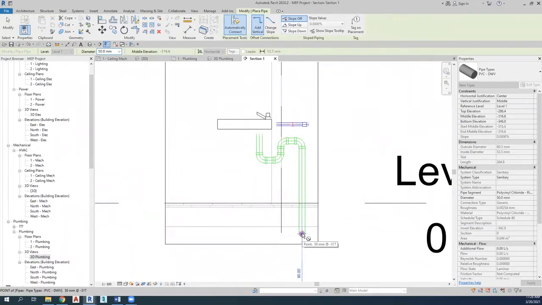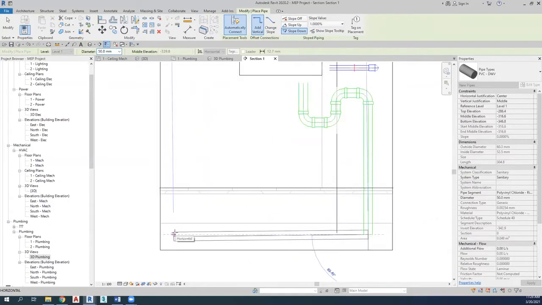Then we have to add slopes, not manually, but we have to select slope down 1%, as shown, and then we can notice that while drawing in a straight manner, Revit will take your pipe and add a 1% slope down to it. And there we have it.